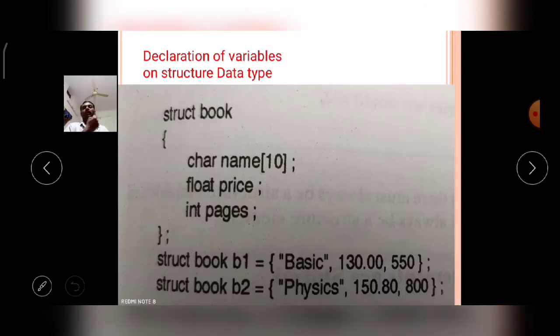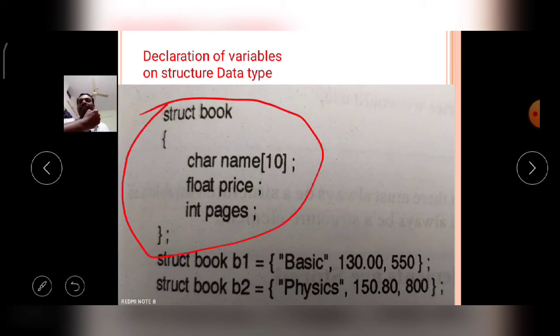Okay, now we will discuss the declaration of variables on the structure data type. How to declare the variables on the structure data type. So till now we have discussed how to create the structure, how to create a structure data type.